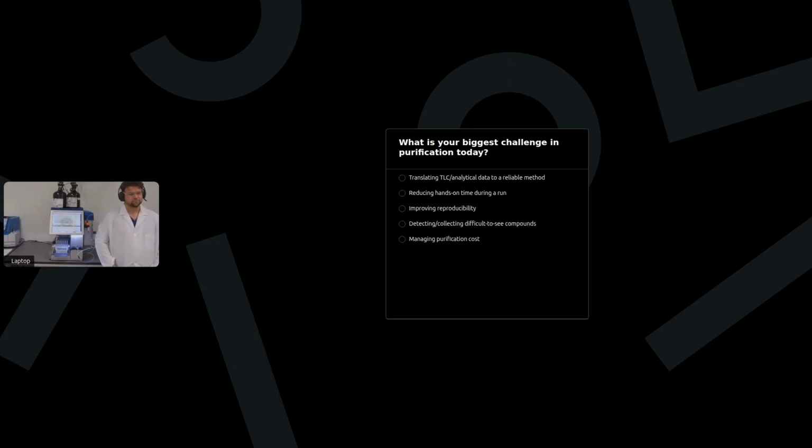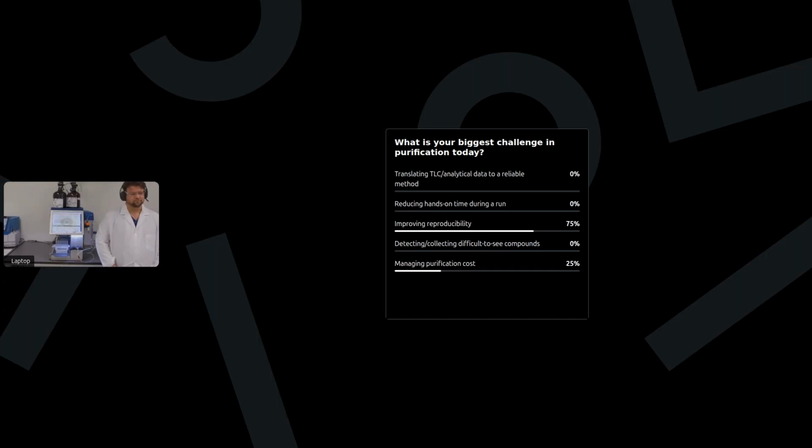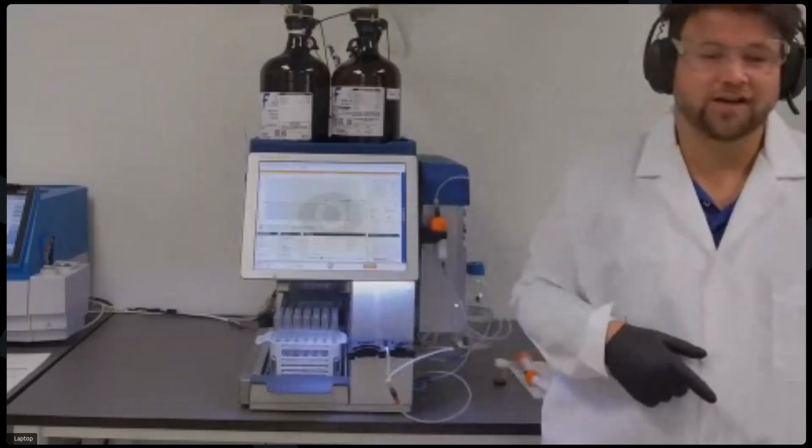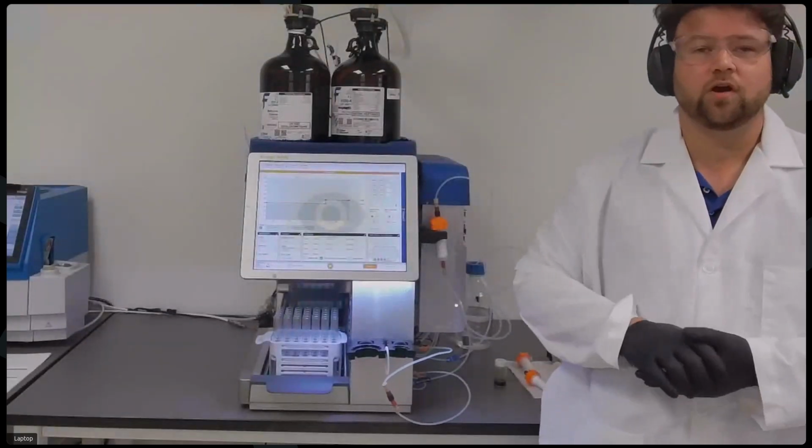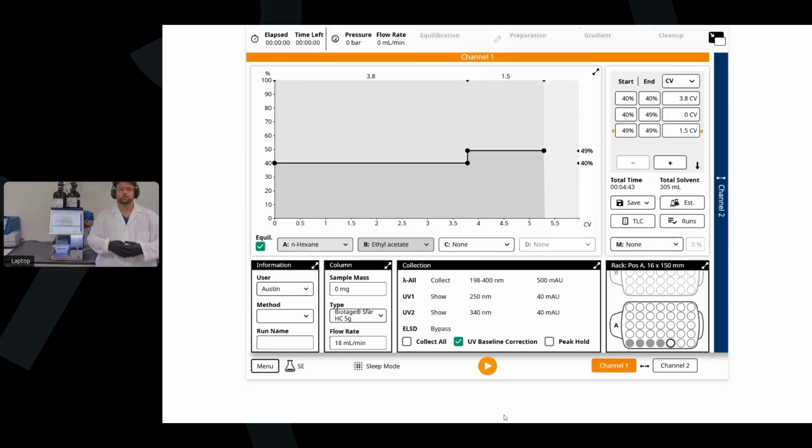All right, time to release our answers. Our most popular answer is improving reproducibility. Wonderful, great. A different answer from this morning, when people were interested in moving from TLC to an actual flash run. So I'll focus a little bit on how to make sure that we're being more reproducible, especially column to column or run to run.